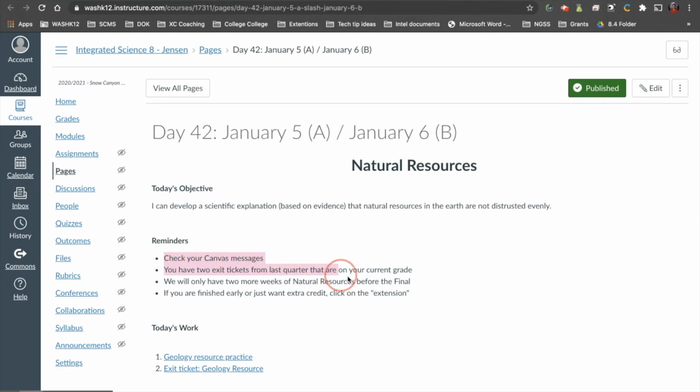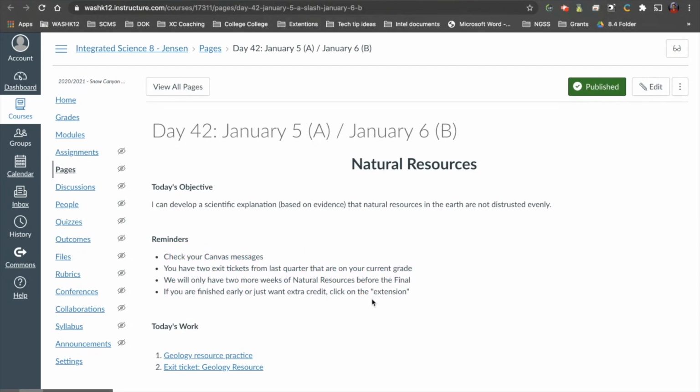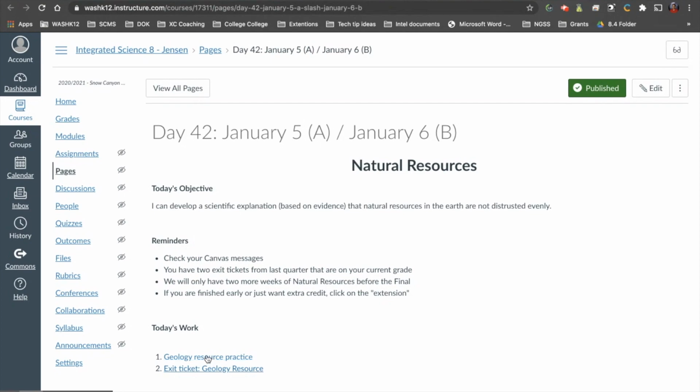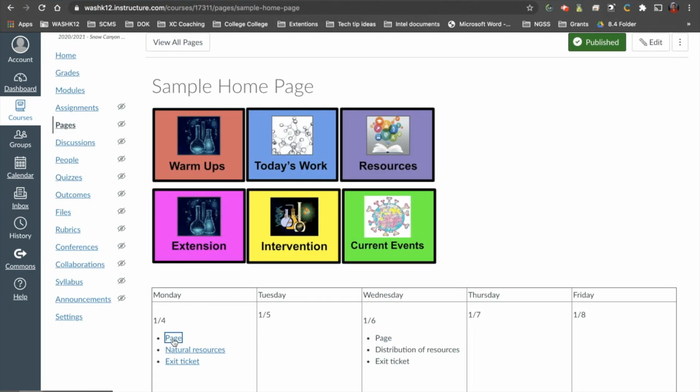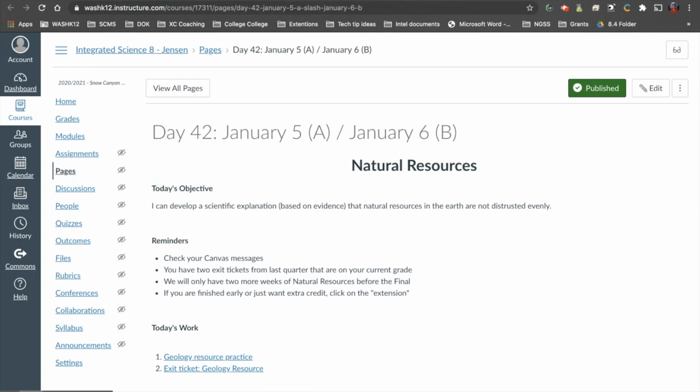They're going to look and there's the reminders. And then they're going to find today's work here. Boom, boom. Okay. So if they were gone for the day or if they were in class, this is a great place to start. Again, all they have to do is start on the home page, click on page, and then they're right there. Everything that they need is on this page.